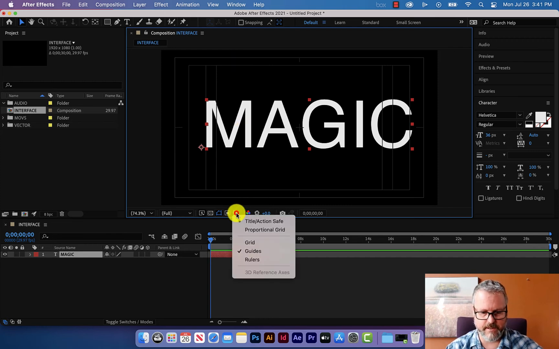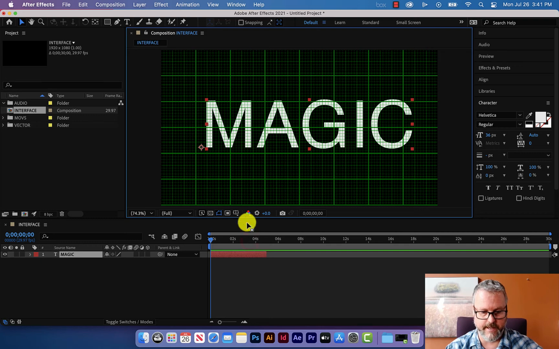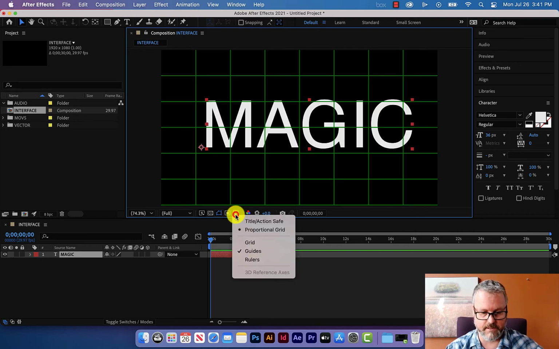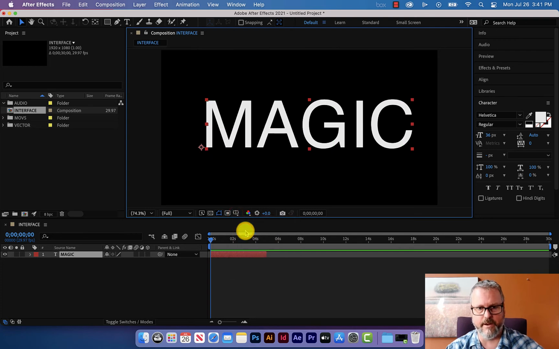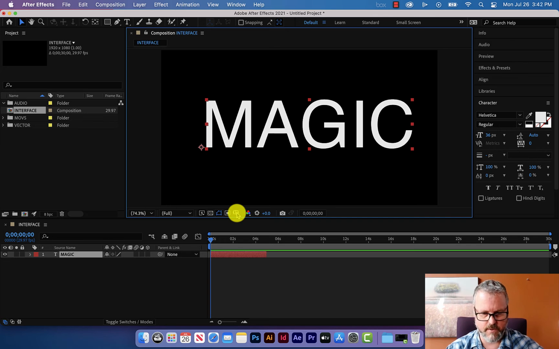So that is something you can turn on. You can turn on a proportional grid or just a grid, and things that could be handy as far as aligning your work and trying to space it out and whatnot. The most handy one is that title and action safe, and that is a quote key shortcut. You can hit that on your keyboard and it'll bring that up. Sometimes this is good for making sure that you're thinking of things centered.